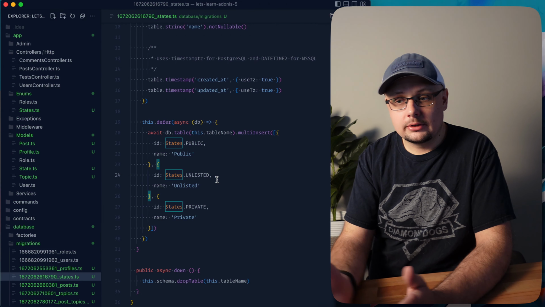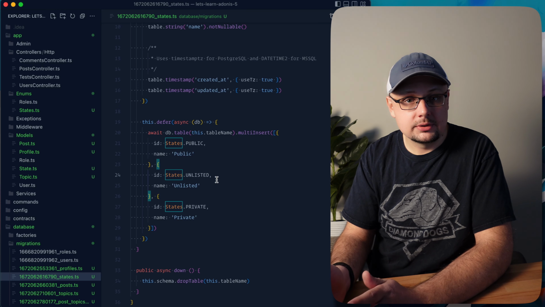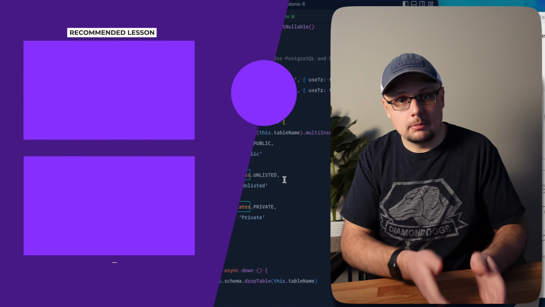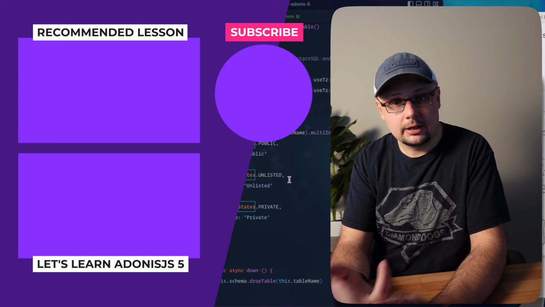So in the next lesson, we'll start taking the columns that we defined here within our migrations today, and we'll move them over into our models so that we're good to move on to relationships and our CRUD work.